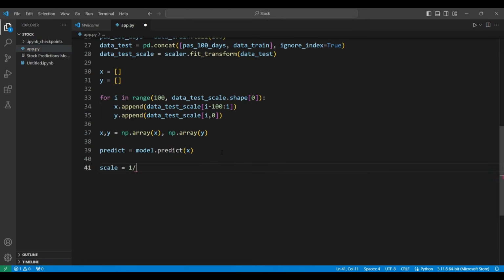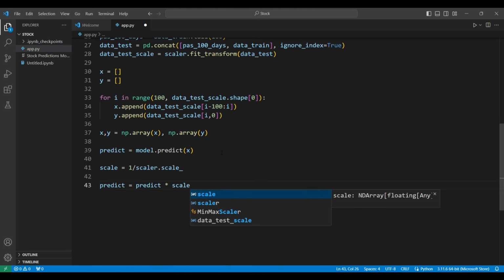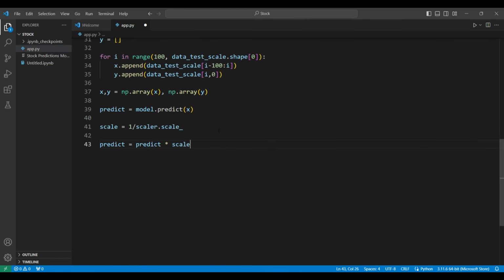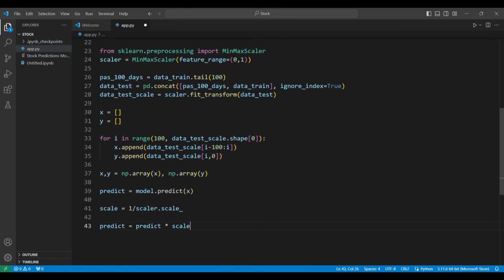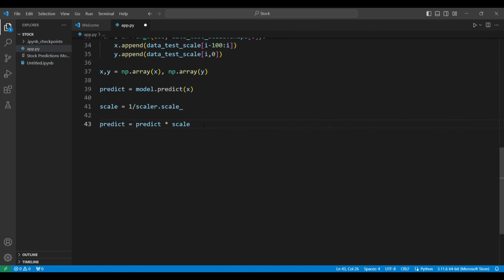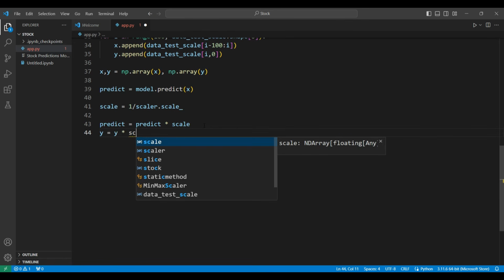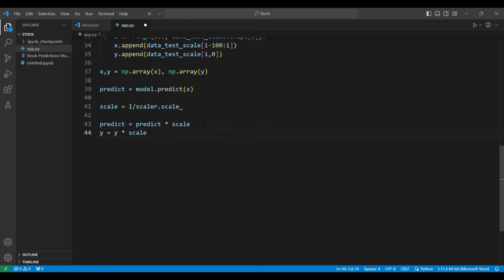Once it is predicted, we need a scale, right? Scale is equal to 1 divided by scalar dot scale underscore, and predict is equal to predict into scale. So we fit the data between 0 and 1 here. Now again we are changing it back to the normal price values. And y is equal to y into scale. Okay, this is done.